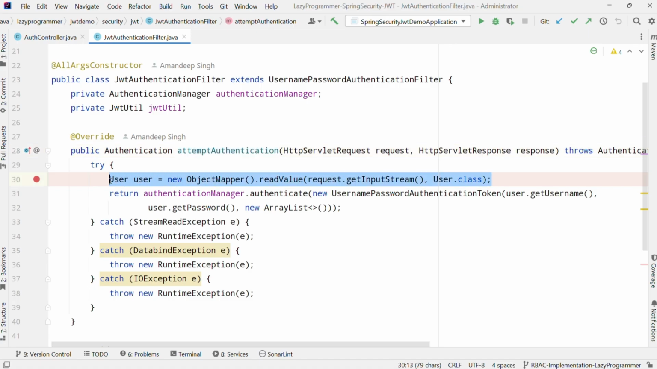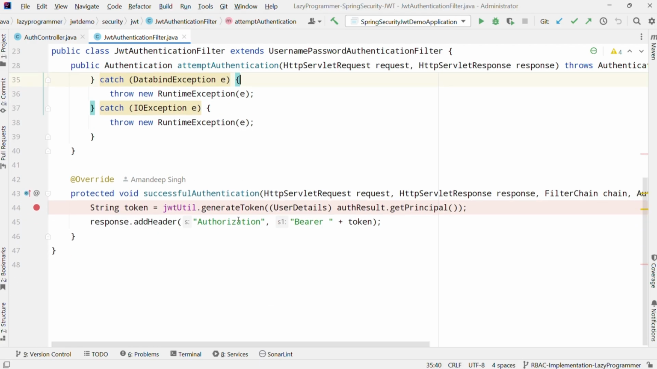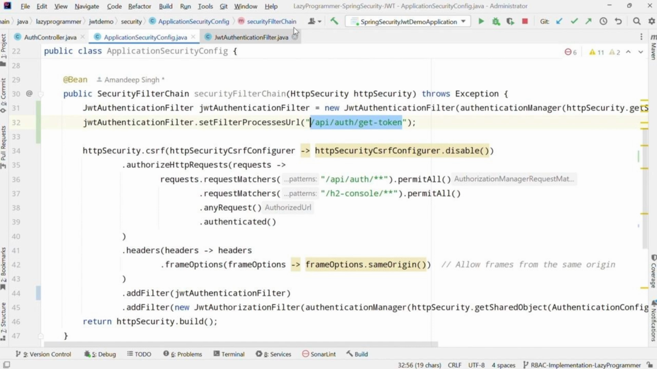In this method, first we are fetching the user login details from the request, and then using those details of username and password, we are authenticating the user. The second overridden method is successfulAuthentication. This method will be invoked when user authentication is successful. We have overridden this method because we need to handle the token generation after the authentication is successful. This method will fetch the username or principal from the authentication object and pass it to the JWT util method, using which a token will be generated.